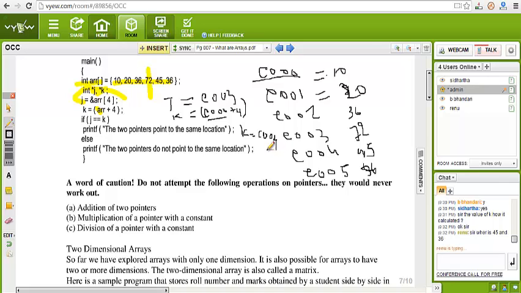Yeah, in C004 the 45 is stored. Now it will check the value of j and k. The value of j is C003 and the value of k is C004. Is it same?